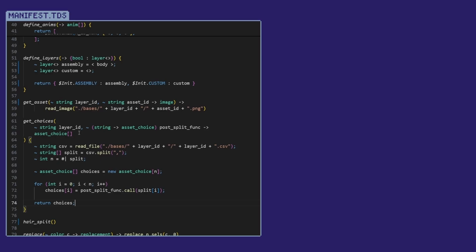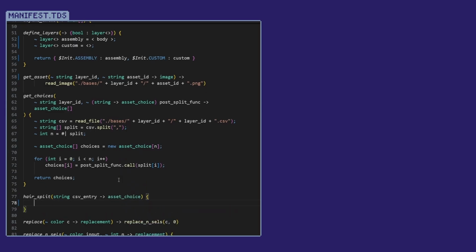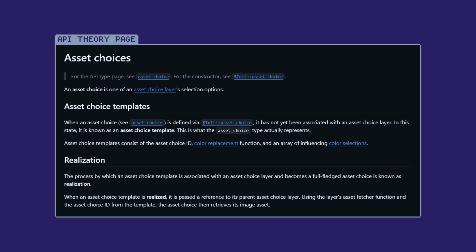The post-split func parameter is a function reference of the type string to asset choice. HairSplit is one of the functions we will be passing to getChoices as an argument for the post-split func parameter. You can see the type signature of hairSplit matches the functional type of post-split func, a single parameter of type string and returning an asset choice. Now would be a good time to explain what an asset choice is in terms of data.